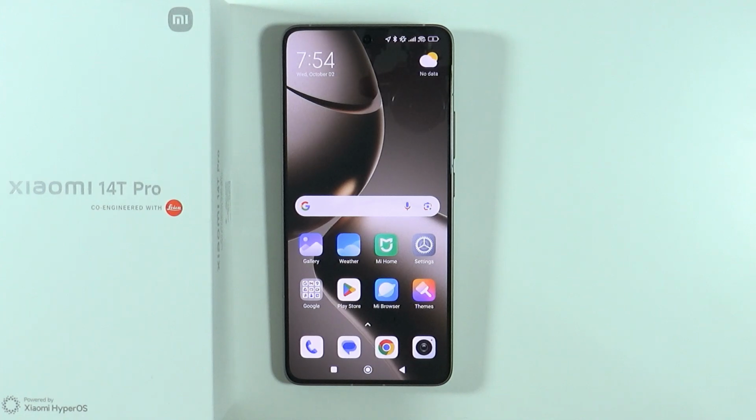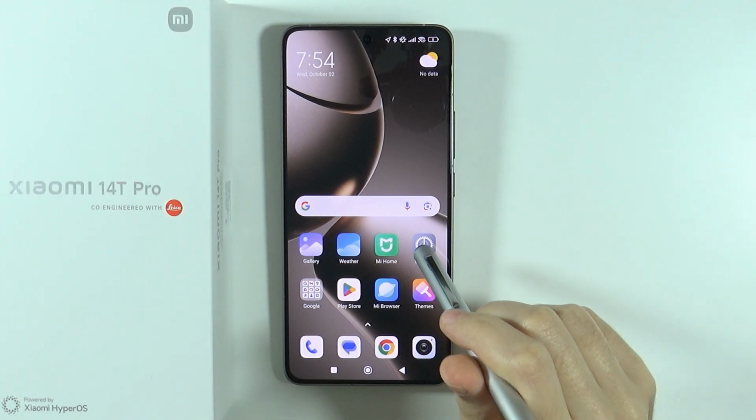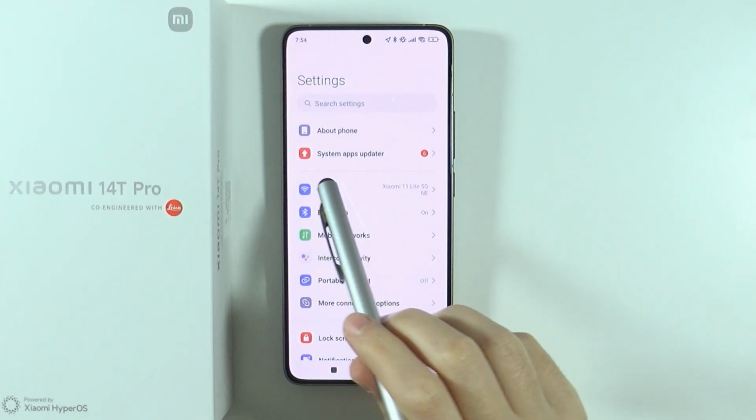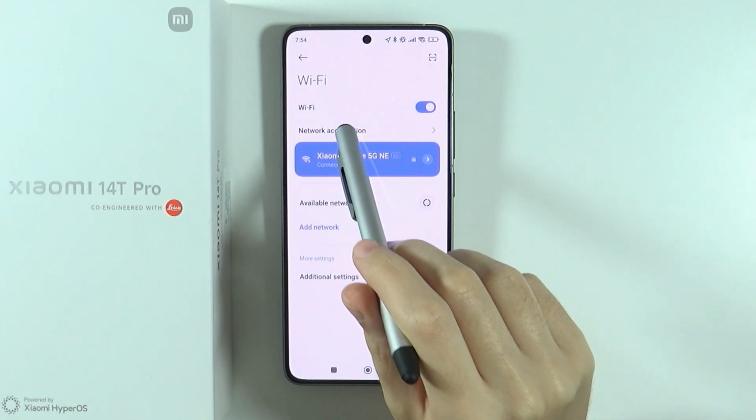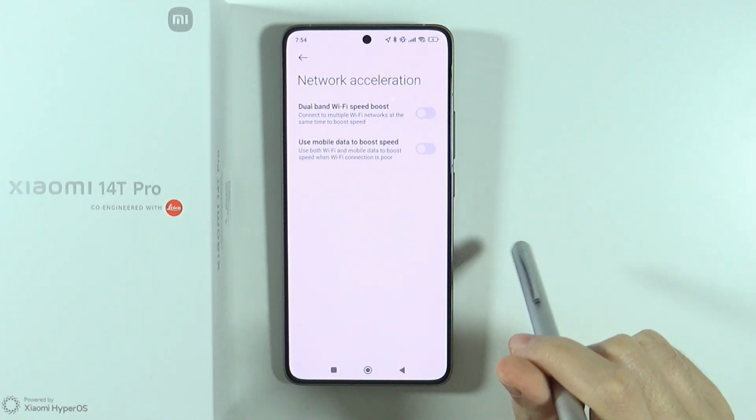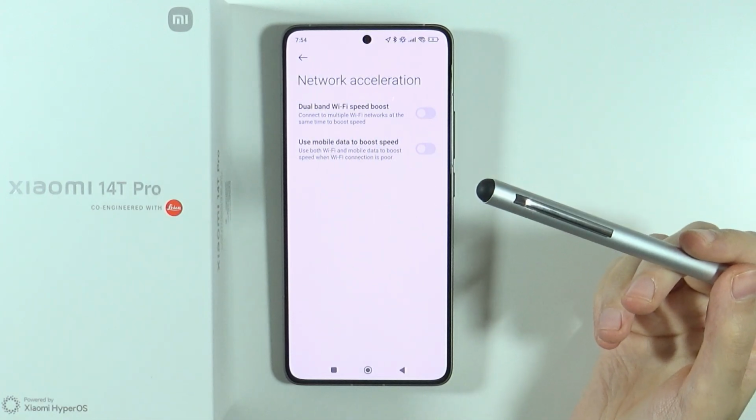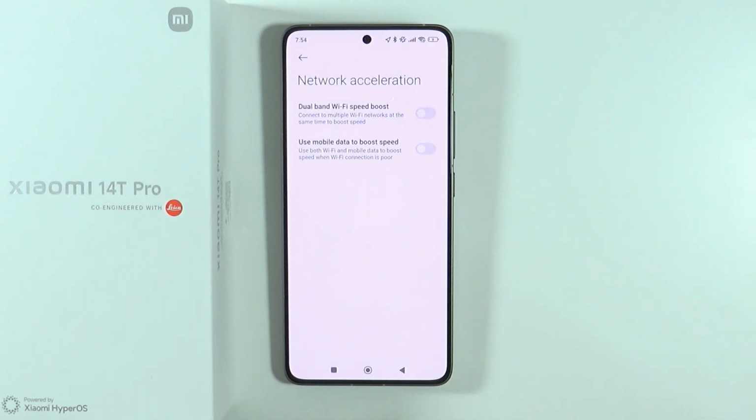Hello, in this video I'm gonna show you how to enable and disable the Wi-Fi speed boost on Xiaomi 14T and 14T Pro. To use the speed boost for Wi-Fi, we need to open the settings and then go to Wi-Fi. Over here, choose network acceleration, and then over here we have two options that allow us to speed boost our network.